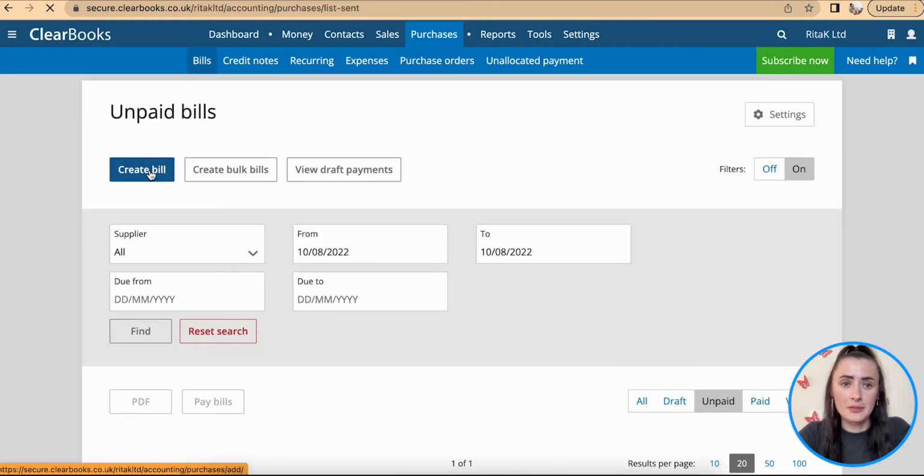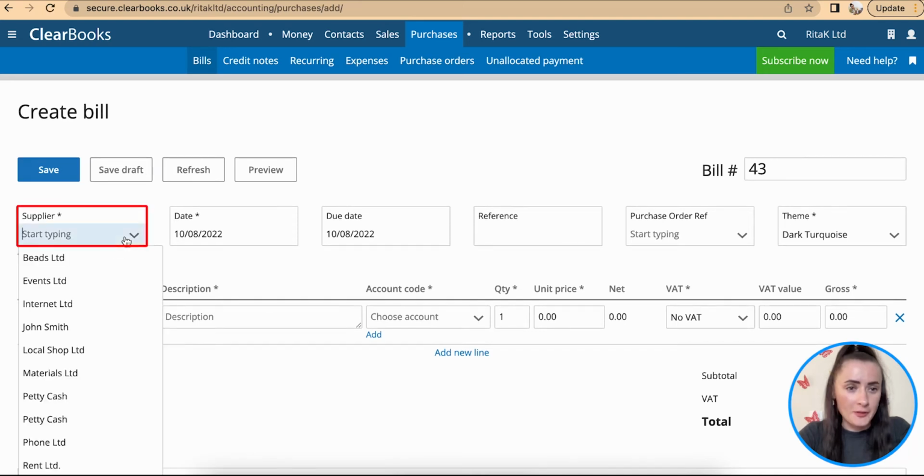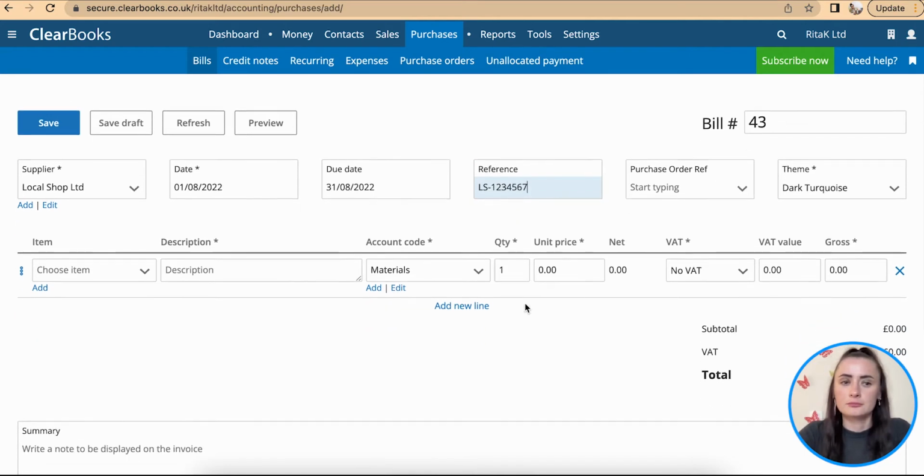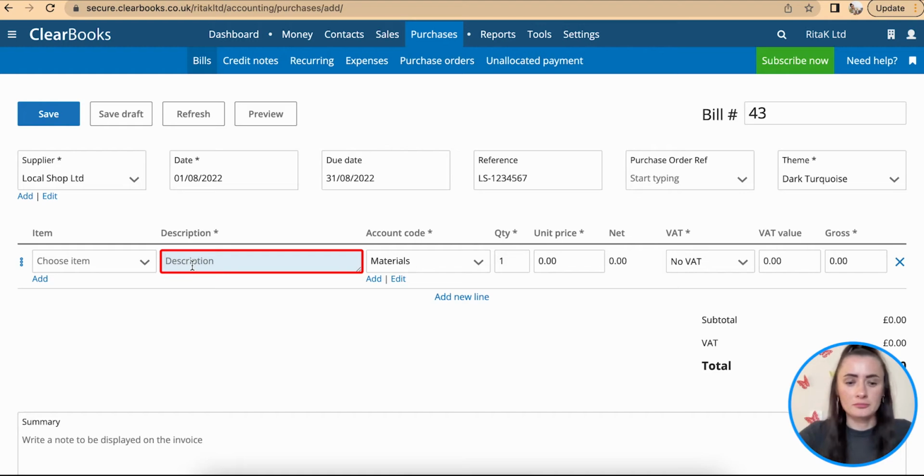So let's create a bill. Select the supplier, in my case it's local shop. Date was 1st of August. Due date is 31st. Reference is local shop invoice number. Description, I have furniture, and in this case I have table.